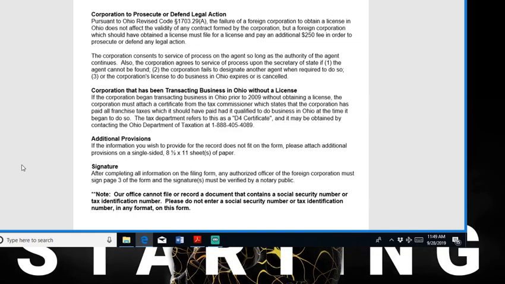As the corporation agrees to service of process, the Secretary of State is the agent if one cannot be found, the corporation failed to designate an agent when required to do so, or the corporation's license to do business in Ohio expires or is canceled.